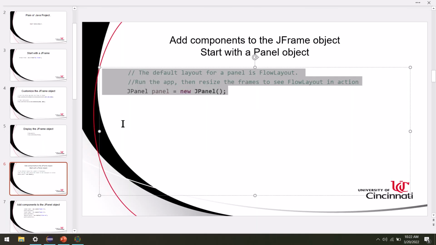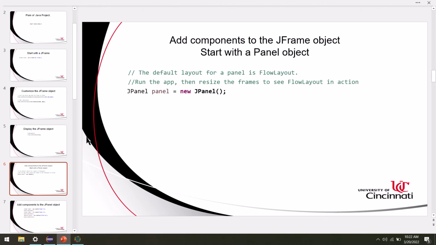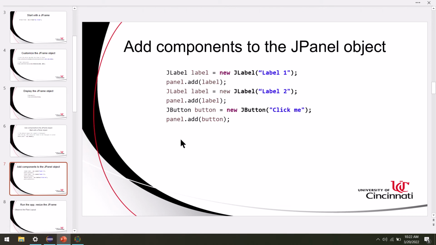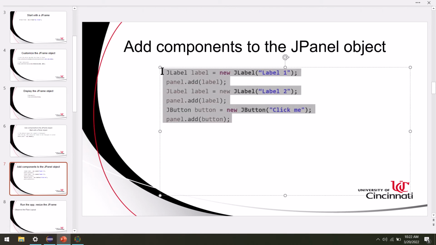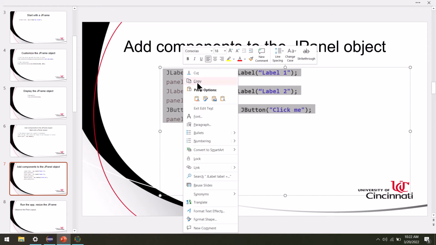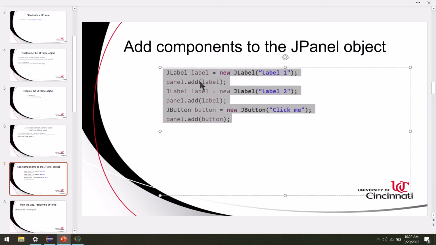Finally, well not finally, but next, on slide 7, we will add things to the panel. Keep this all straight in your mind. The frame contains the panel. The panel contains, or is about to contain, 2 labels and a button. One container contains another container, and that container has 2 labels and a button.